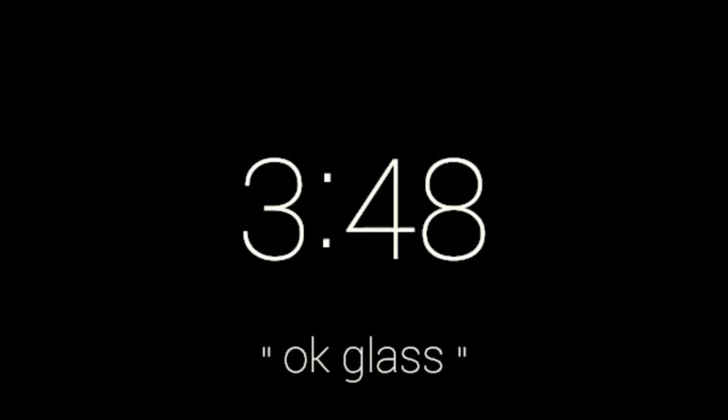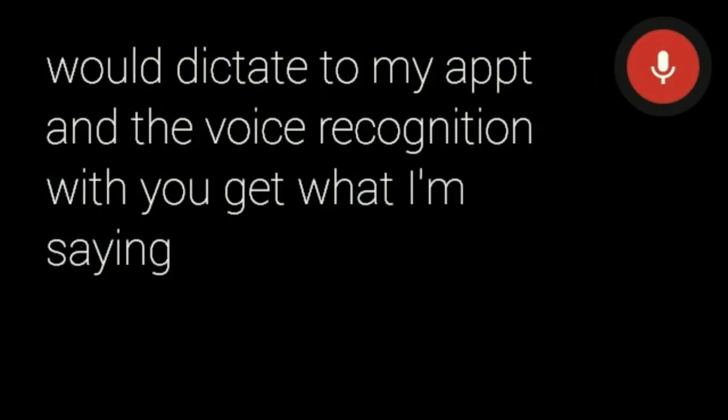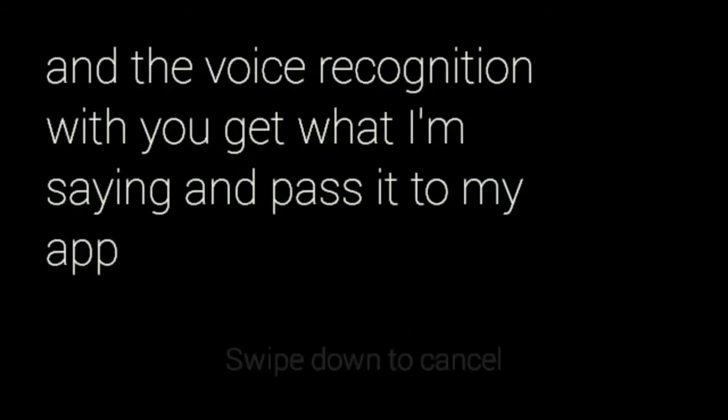Okay, so this is my Google Glass now. Now, because this uses a bone induction speaker, you may not hear the audio very well, but we're going to do this anyway. So I'm going to say, okay, Glass, take a note with Glass voice trigger. And then now at this point, I would dictate to my app, and the voice recognition would figure out what I'm saying and pass that to my app. Gives me a chance to cancel it.